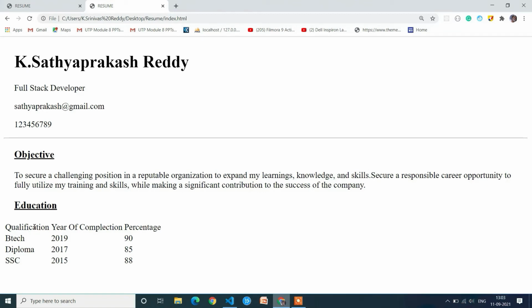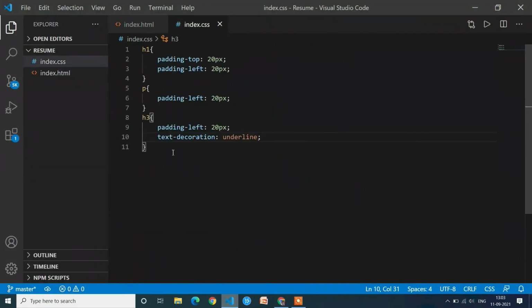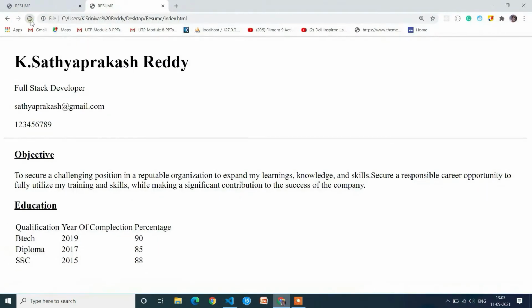Now we have to add styling to this table part. First we have to add the padding left to this table. So here I will create the table tag and I will add PL, padding left, 20 px. Control S. Hit refresh. Here you can see the table is moved towards the right side.